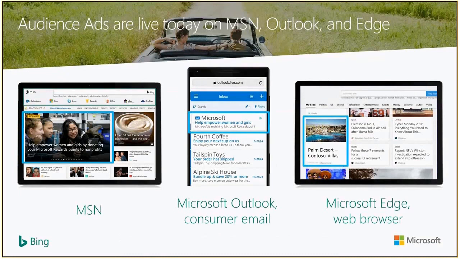Audience ads are already live today on MSN, Outlook, and Microsoft Edge web browser. Work is currently underway to expand to new publishers, and this is a preview of what many of these ads look like.